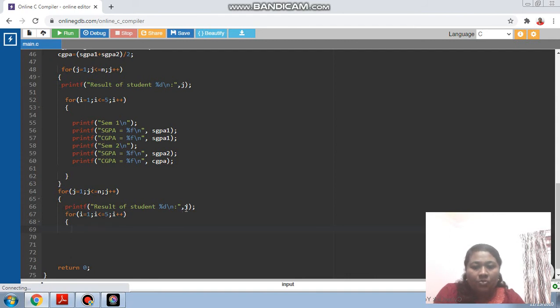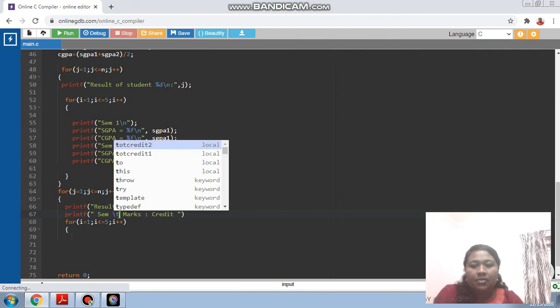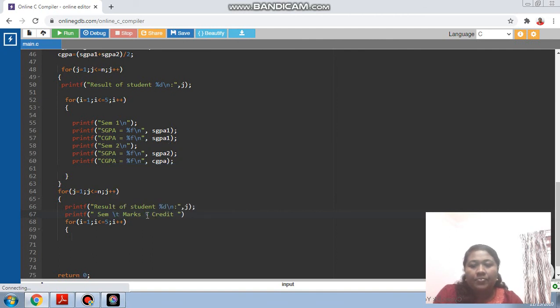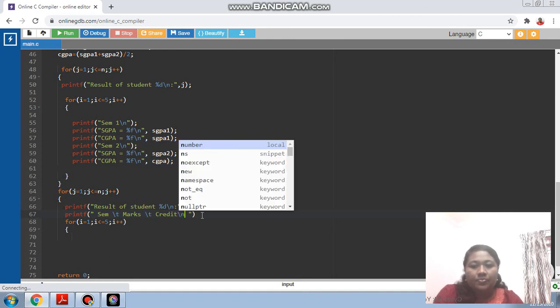So we are going to fetch one by one value. Result of student 1 and their semester marks. In the printf statement, we are going to print semester and their marks, semester followed by marks. For separation, I can use a colon, marks and their credit, or you can use a tab symbol as well. What is the semester 1? What are the marks and what is the grade? \n. That's it.